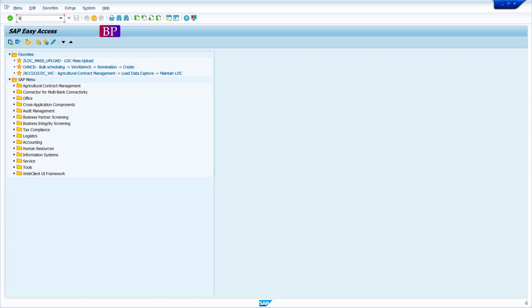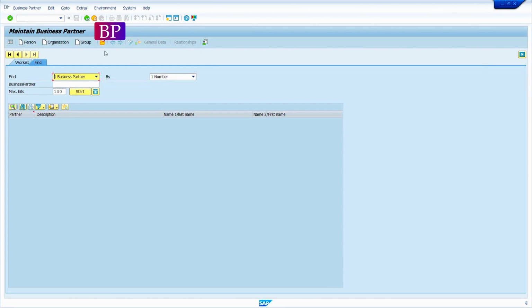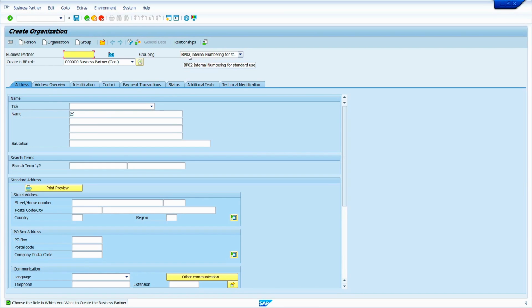Enter the transaction code BP, press enter. Now click on organization. My grouping is BP02. Don't confuse it with vendor account group. Vendor account group is different and grouping is different. Okay. Now I'm going to enter the vendor address. My vendor name is ABC India Private Limited.